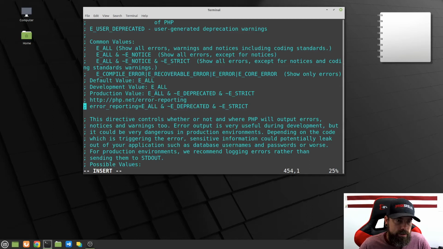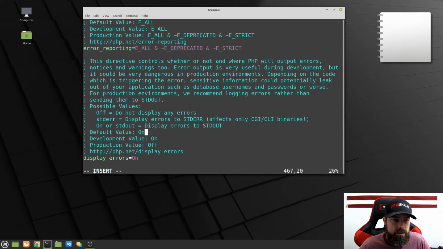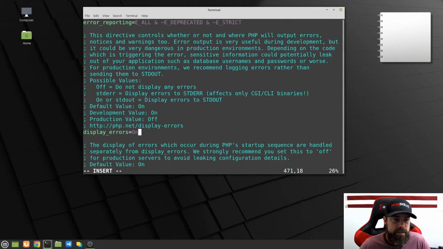And then we're just going to remove the comment, okay, so that it says error reporting, and then this should say E_ALL and deprecated and strict. So make sure it just looks like that. And then we're going to scroll down to another one here that says display errors, and make sure that this line is also not commented out, okay?